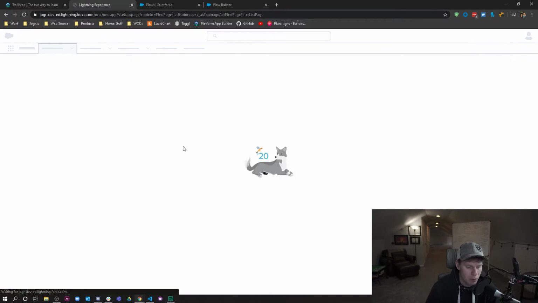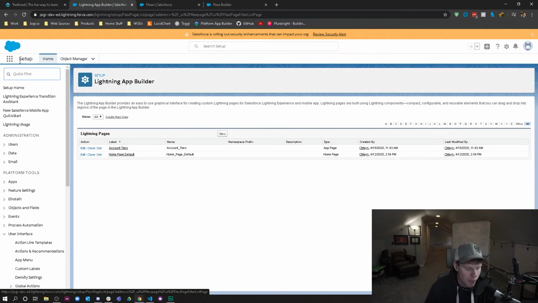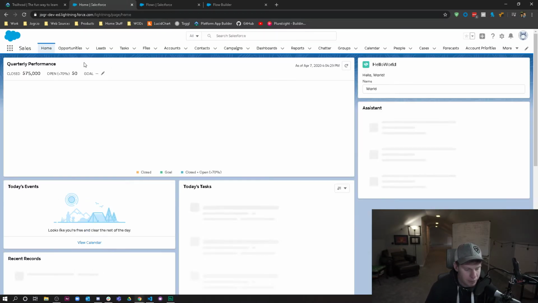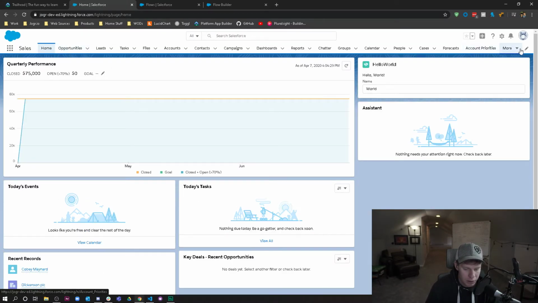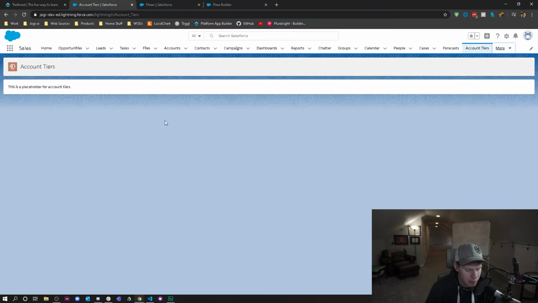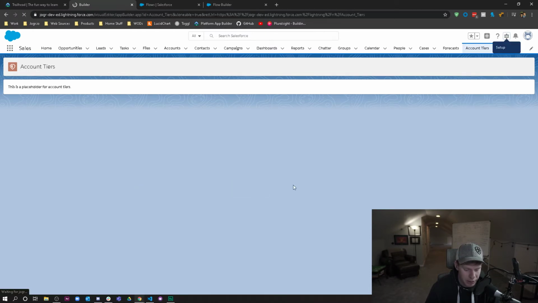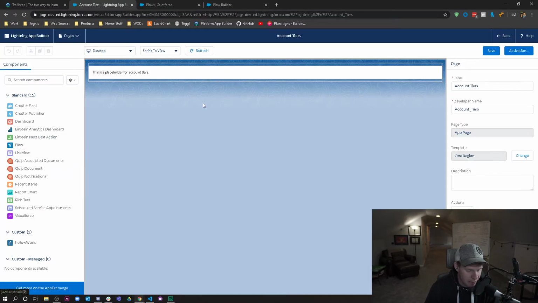And back. Cool. So now I'm going to open this up real fast. We're going to go to the sales application. You should see more account tiers, and boom, it shows you this is a placeholder for account tiers. I can also modify this directly from the page here. Edit the page. I can add in flows. I can add in list views, notifications, recent items, chatter feeds, dashboards, all of this stuff. These are standard components, standard web components.